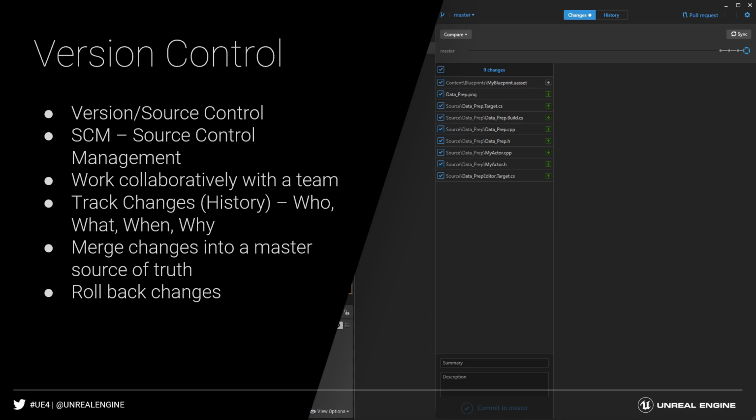Version or source control is essentially just a way for you to store different versions of your files. In fact, you can store versions of your files going all the way back to when you first created your project. You can even add new files to the version control, remove files from the version control, and while you can use version control by yourself, it works great for collaborating with a team.